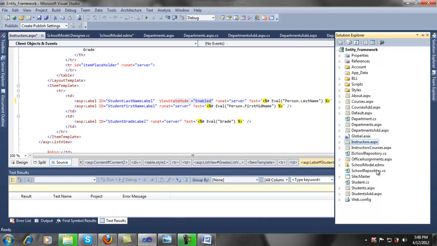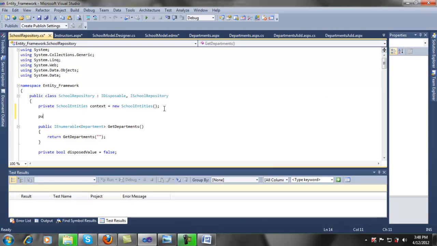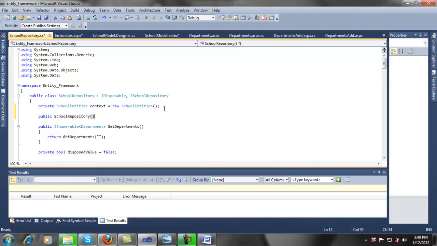Let's open our code repository, and now I can create one constructor, and I can set here the merge option is equal to NoTracking.